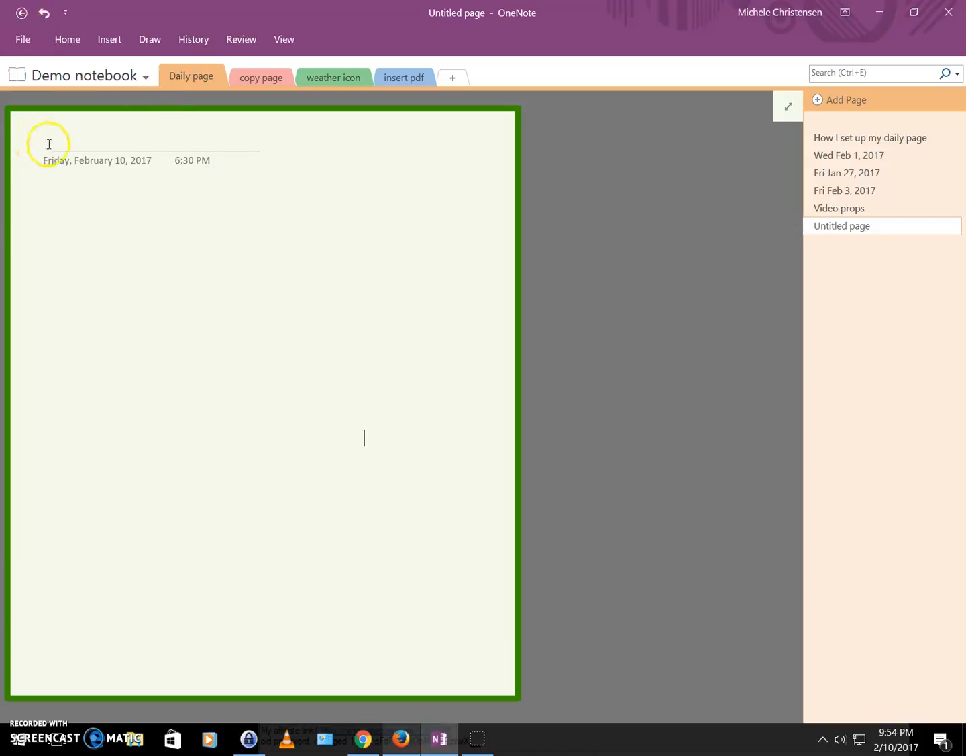The next thing I do is I write my date on this page. And the reason I do that, even though it appears in the date stamp right below the page title, is so that I can find today's page in the menu on my right. And you can see that it just showed up and went from untitled page to show the date. And that's how I find my daily pages.